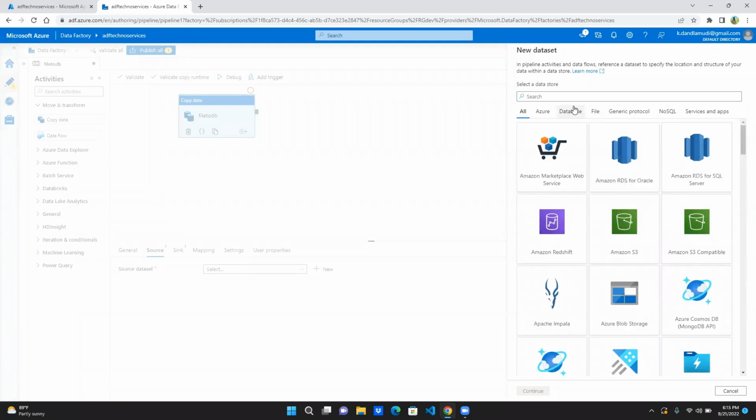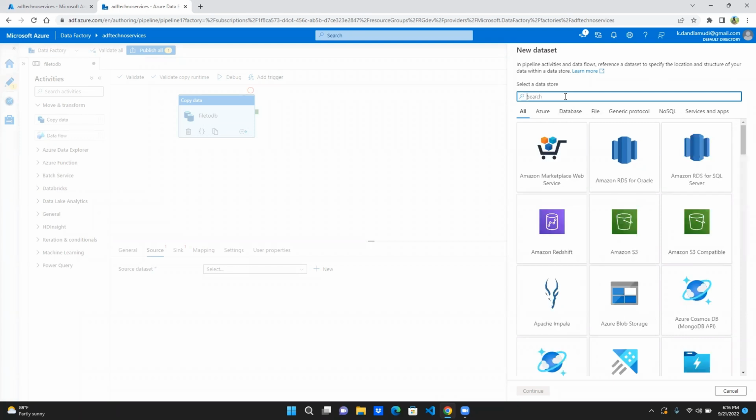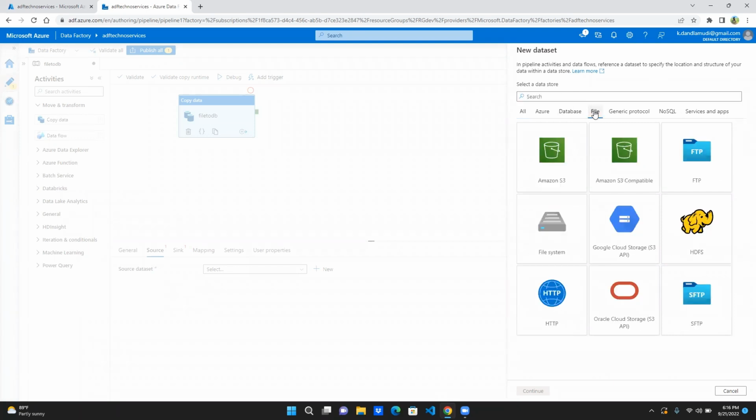So now our source is a flat file source. You can just type, and you can go and check in the file as well. So our file is in Azure Blob, right?